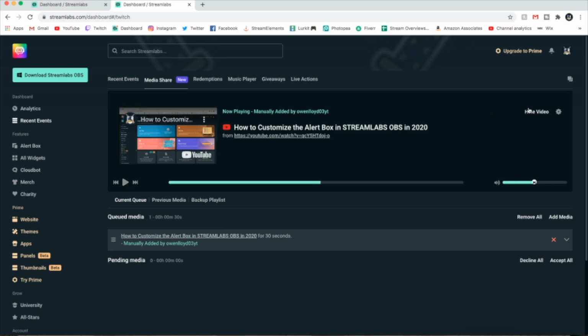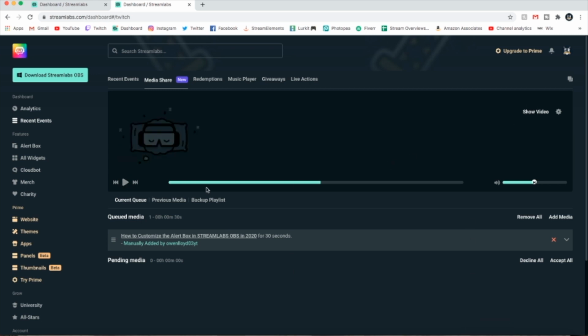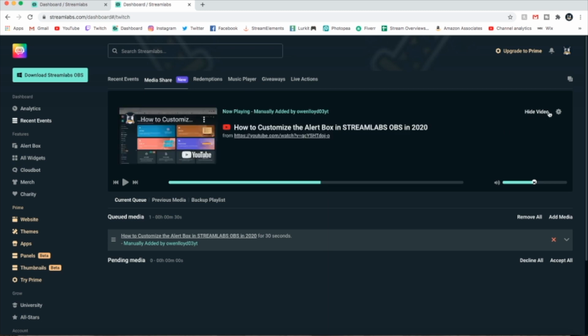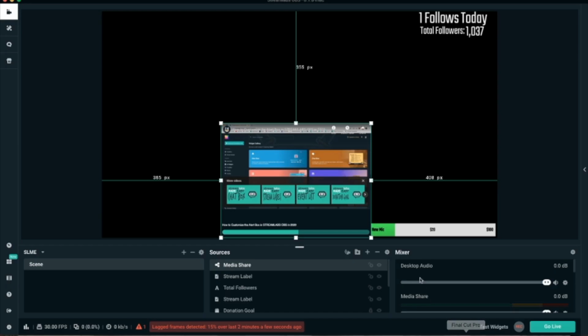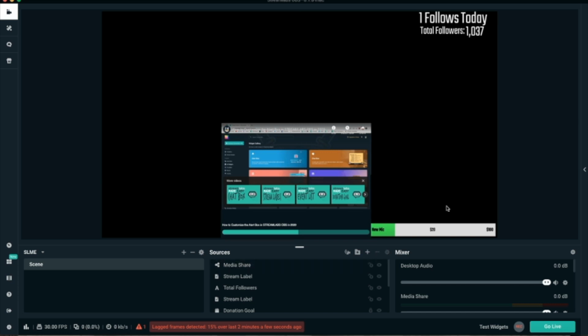You can set it so if you click hide video, you can carry on playing it so it only does the audio. And you can also play around with these if you want. So say if you don't want it to be moderated, you can click deactivate moderation and things like that. And then yeah, this will be here.